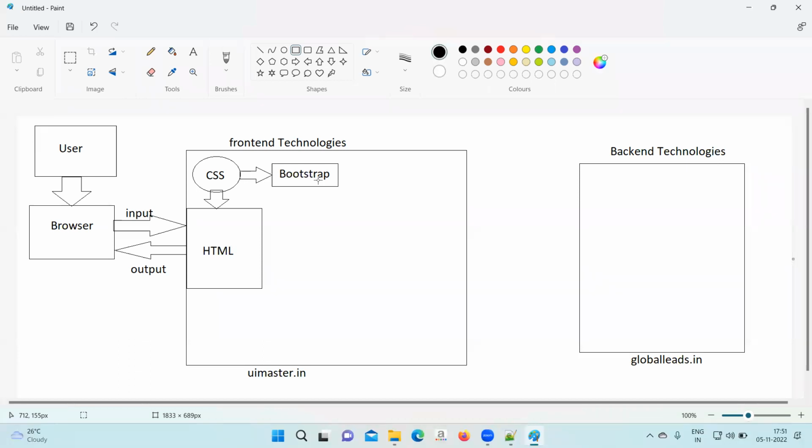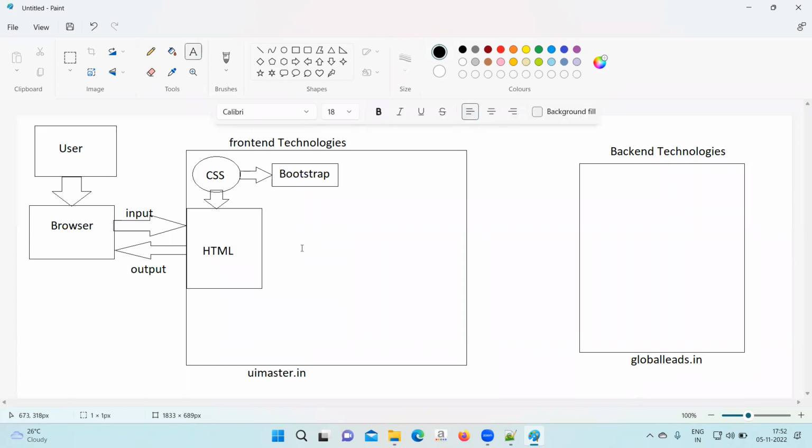Okay. Now let's come to the next point. What we have made are static pages. Now this static page has to be converted into dynamic. Your static page should take the input, do the process, and give the output. So for that, as we even wrote yesterday, it is called JavaScript.